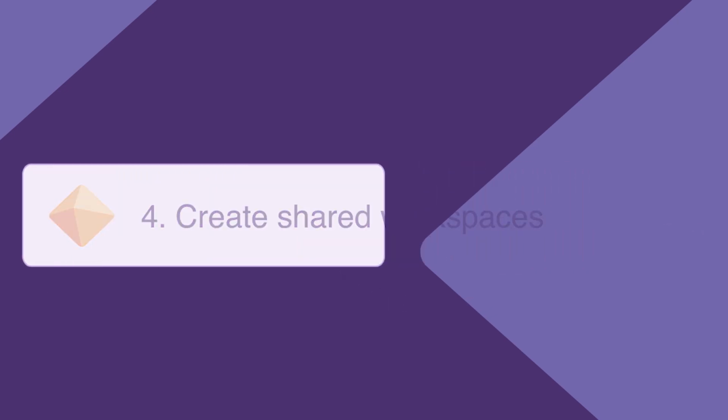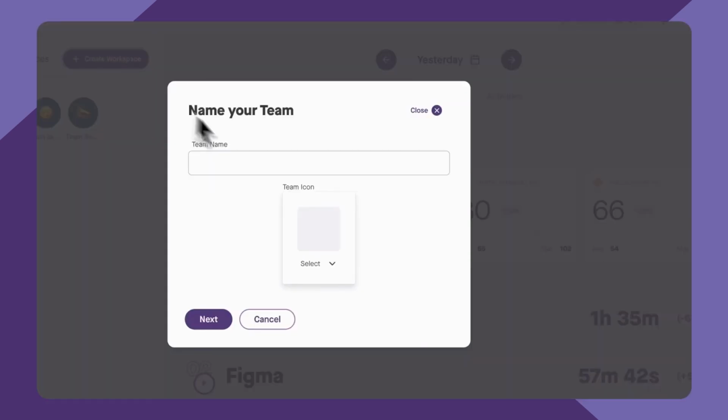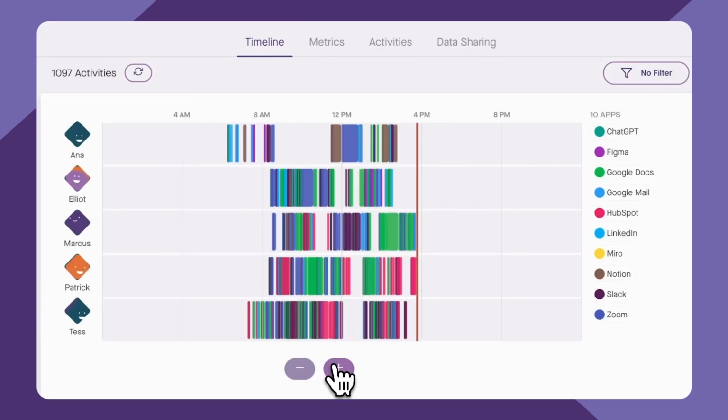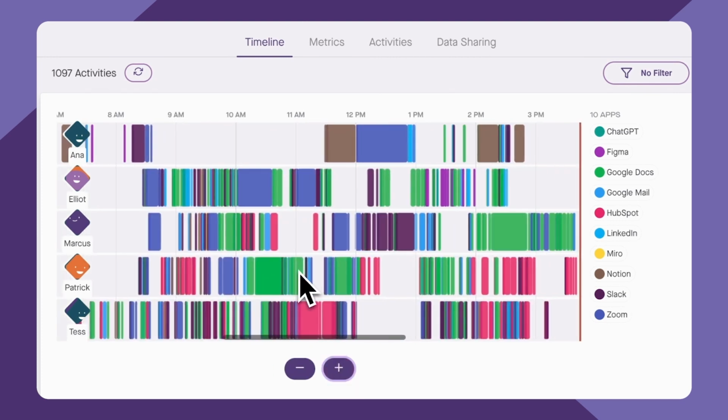Once you're familiar with your personal workspace, create a shared workspace. This is where Produce8 gets really interesting because your team can come together to study your workday and have deeper conversations about collaboration.